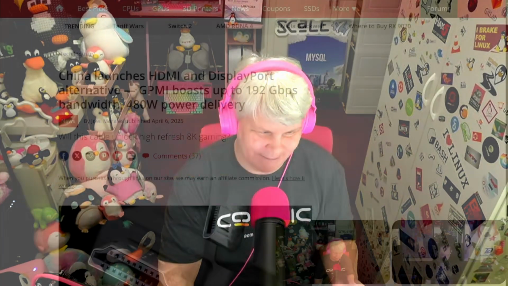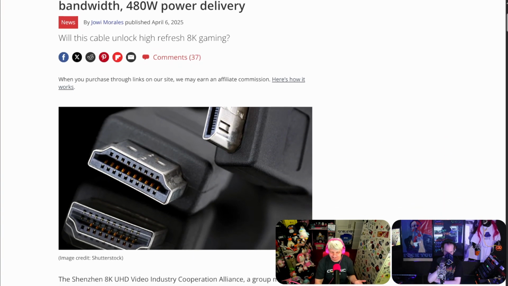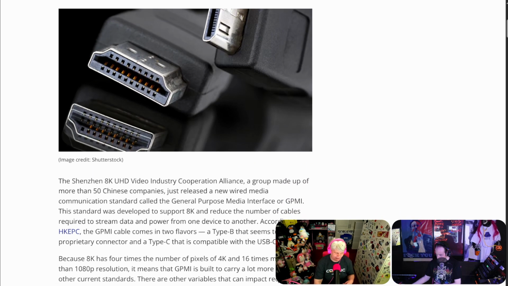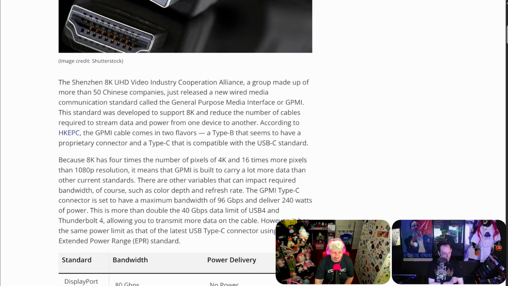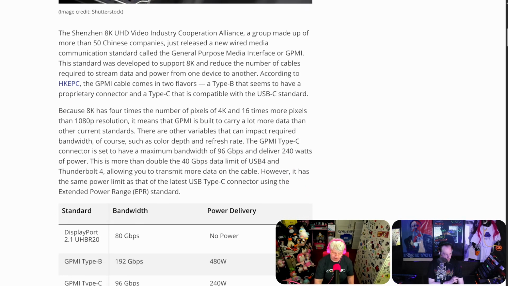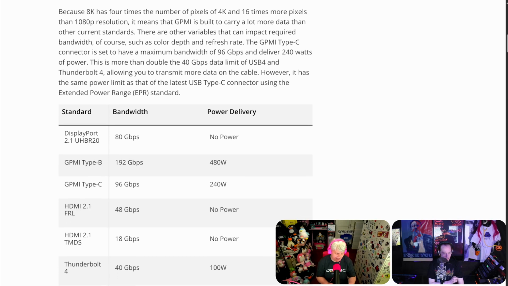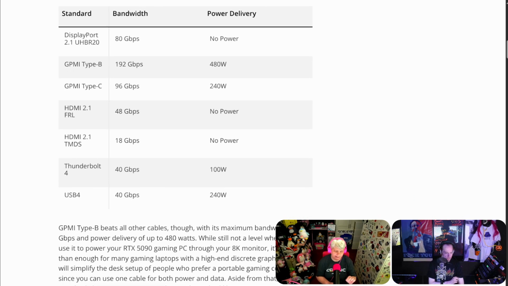So there is a new cable standard that we might be seeing in our TVs, our monitors, laptops, and even on the back of our GPU soon. It is called GPMI, or the General Purpose Media Interface, which is a new wired connection standard being developed by the Shenzhen International 8K Ultra High Definition Video Industry Collaboration Alliance.